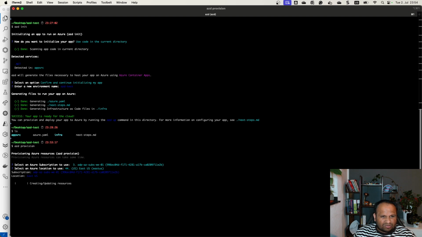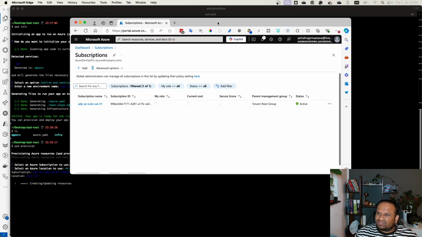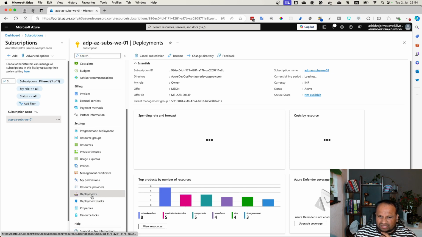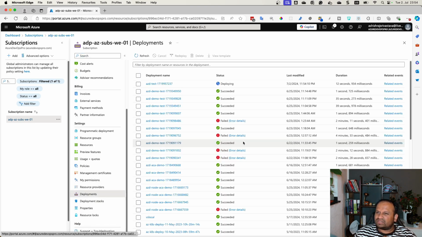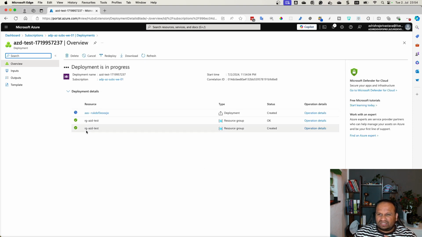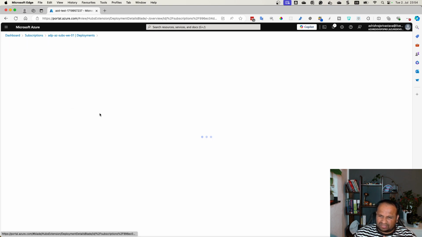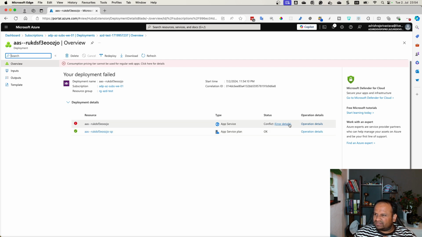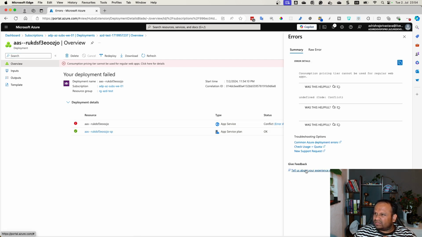And if we go to the subscription, here it is, and if we go to the deployment, you will get the URL there as well, but you can see there is a deployment happening and it's working. It's doing the app service deployment. You can see the resource group has been created. It is deploying an app, but it's throwing an error: consumption tier cannot be used for regular web apps. And what is the problem?